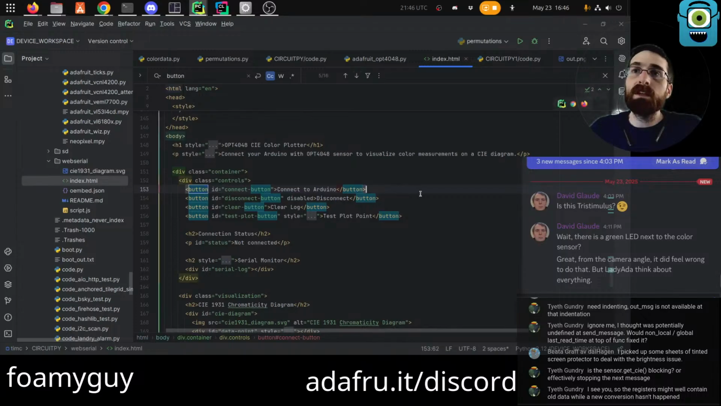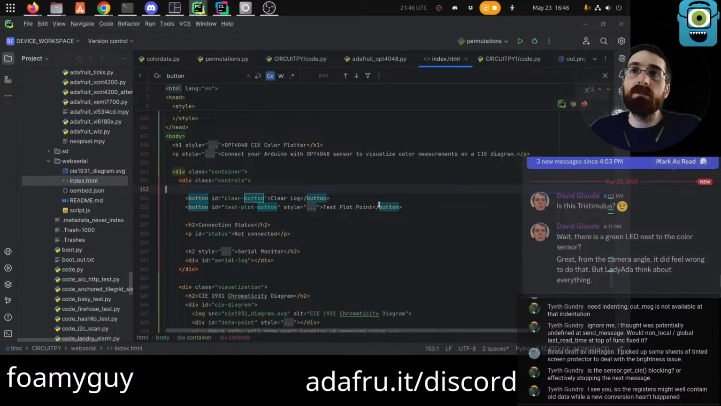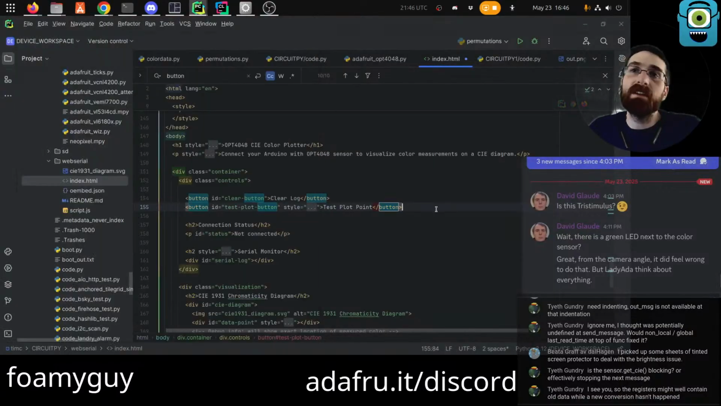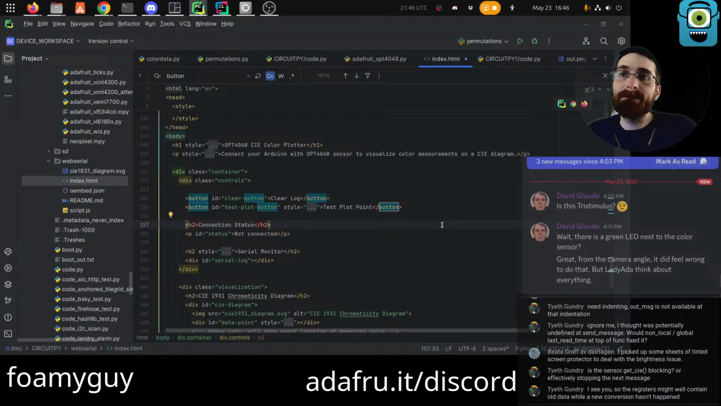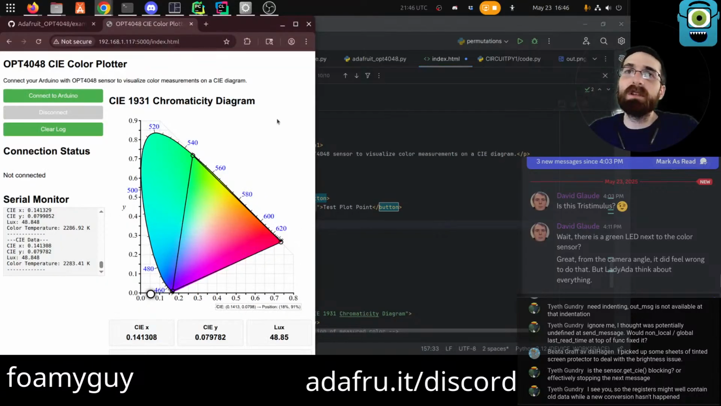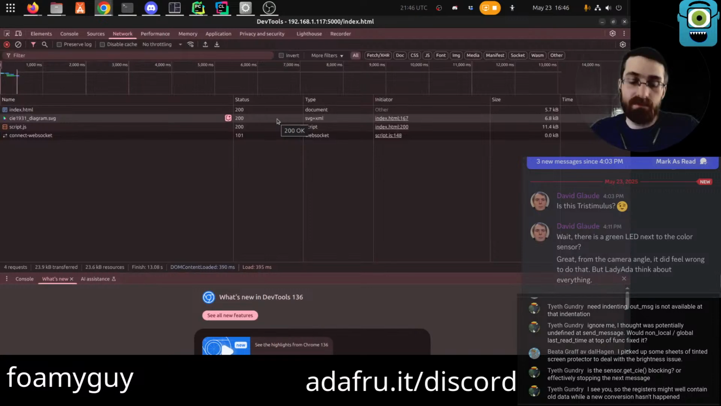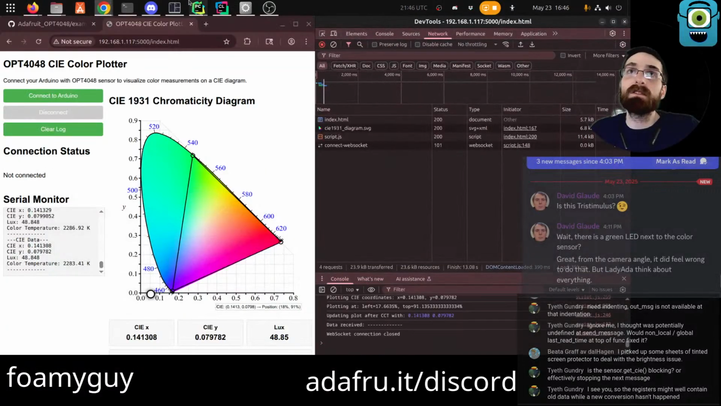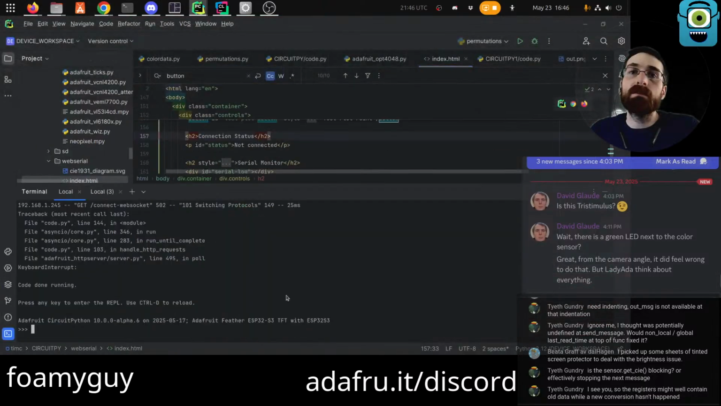Okay, so we don't need connect. We don't need disconnect either. We don't need clear. Actually, I want clear log. Oh, it must get hidden. We'll leave that. This will probably make the JavaScript mad. Well, you know, to the extent that JavaScript ever gets mad instead of just continuing on. Let's reload this.